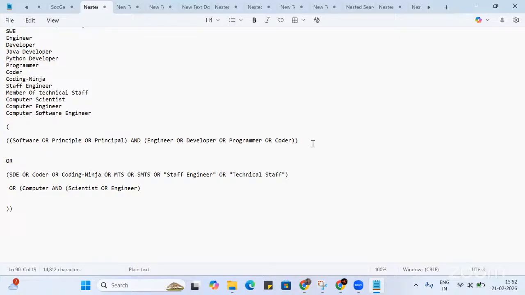Team, are we just there? Just 7. 7 only. Okay, that is the smart way of using this nested search. Even in Naukri, it works the best.